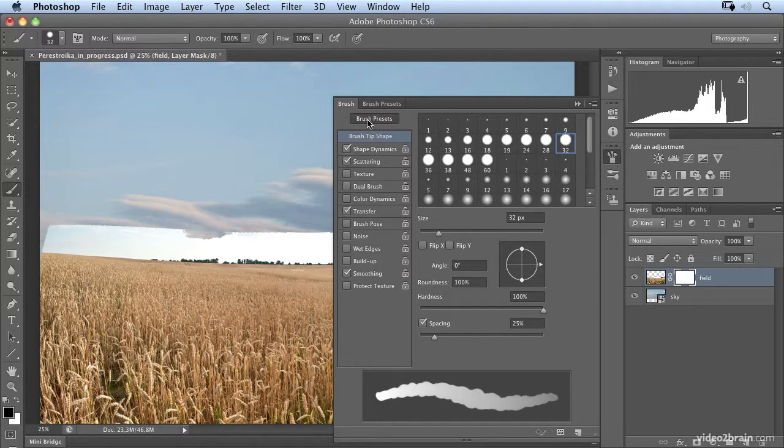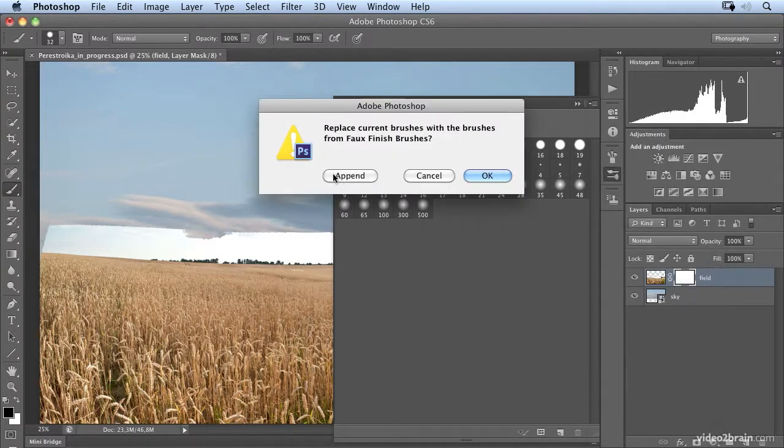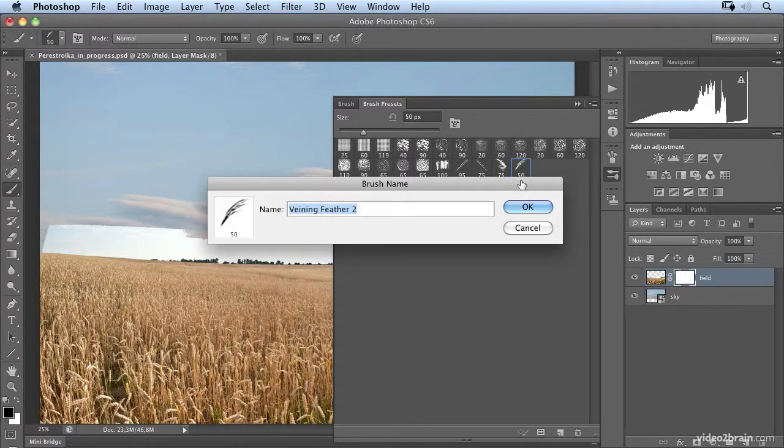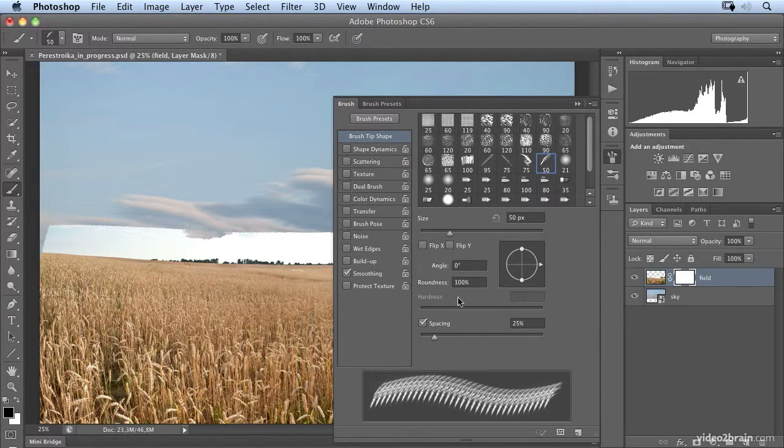In the brush presets, you can find something that's called the Fall Finish brushes. So this is what I want to use. I don't want to append them, I just want to take them. And one of these brushes is this one. It's called the Weaning Feather 2, and this is one of the brushes I like really best. I really like this thing. So I click on it, go to Brush, and have to shape it a little bit.